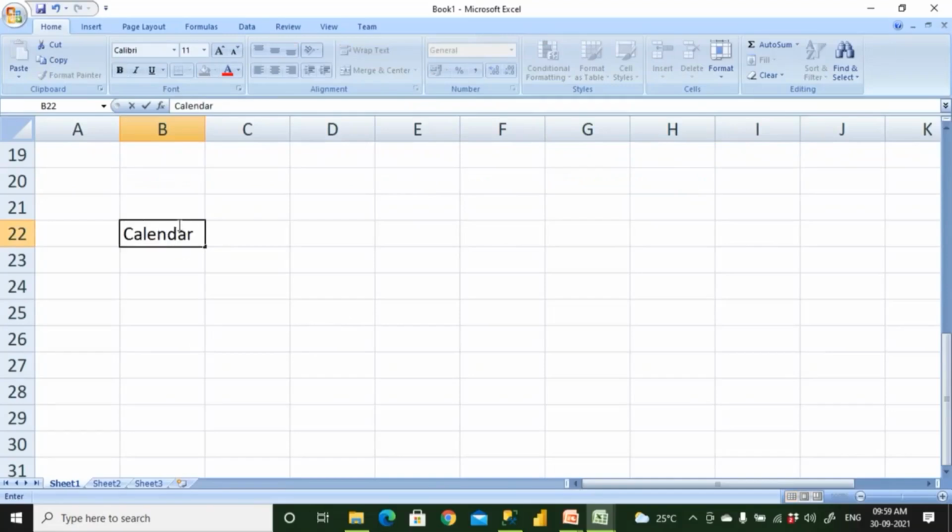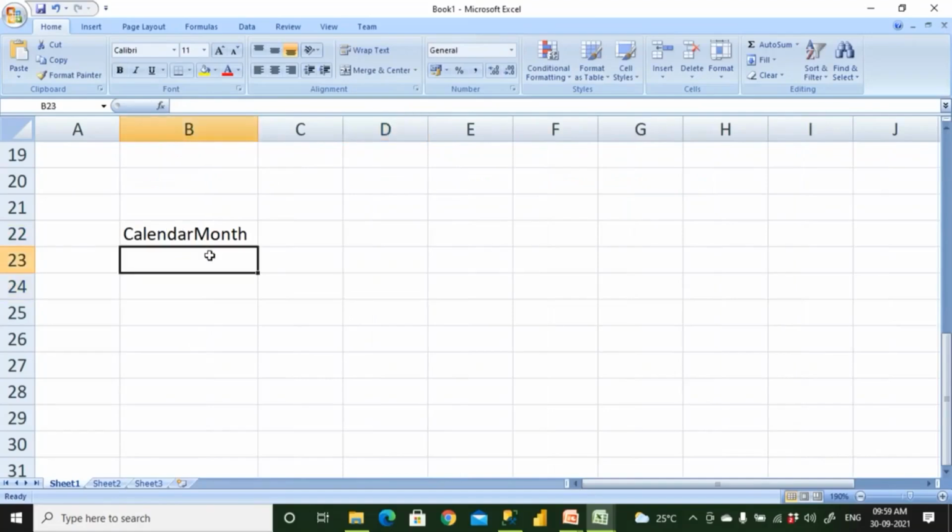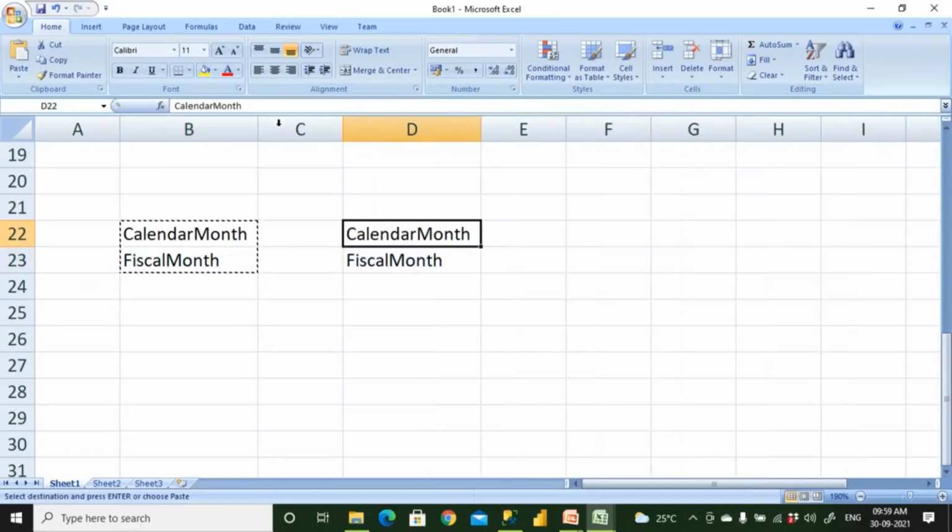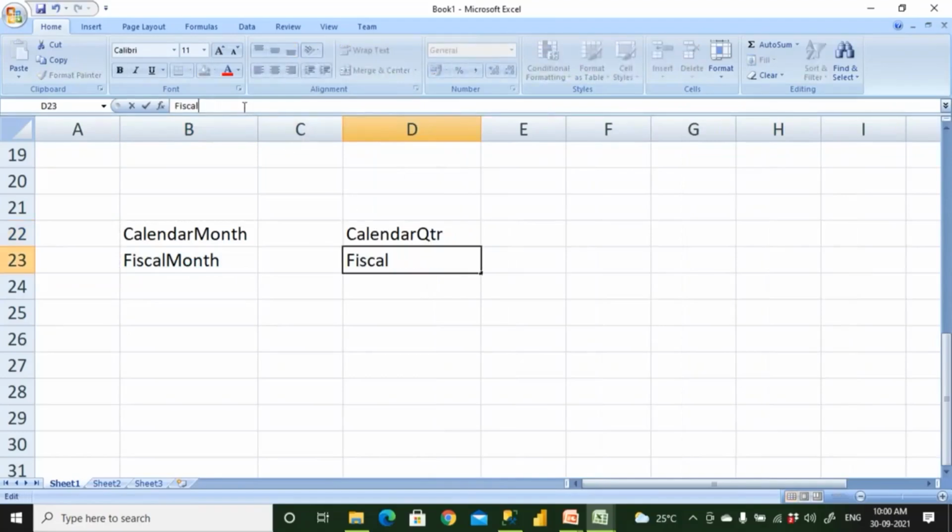One is called calendar month. And one more is called fiscal month. What do you mean by fiscal? It is a fiscal calendar, meaning financial calendar. Fiscal month. So one is called calendar month, and the other one is called fiscal month, the financial calendar month. Like that, we have calendar quarter and we have fiscal calendar month. So what is the difference between these?